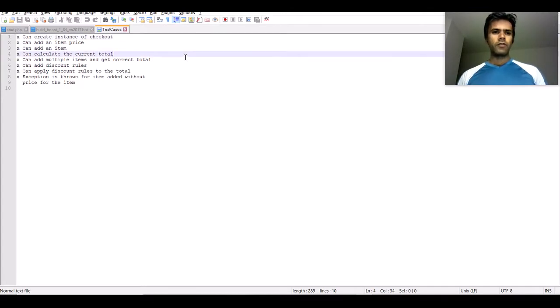As you can see on the screen, this has been opened in Notepad++, and these are some of the test cases which we will be writing by using TDD, that is test-driven development. And essentially in TDD there are three phases. The first one is the red phase, second is the green phase, and third one is the refactor phase.